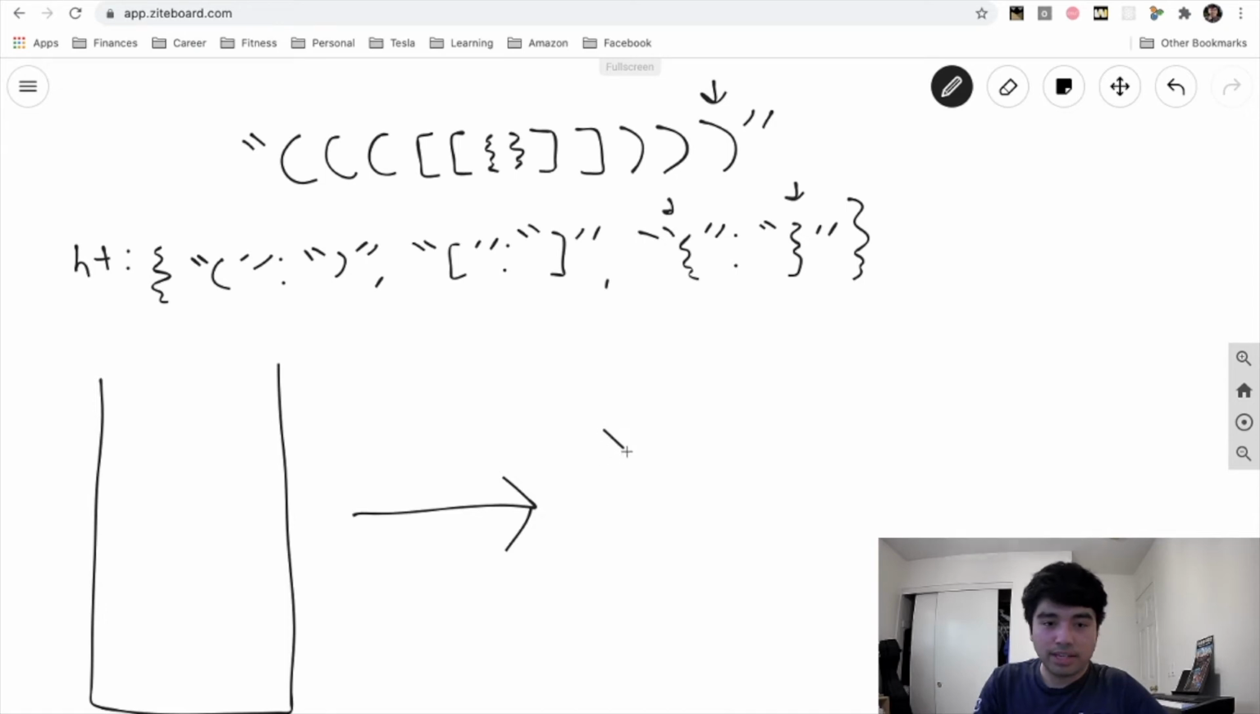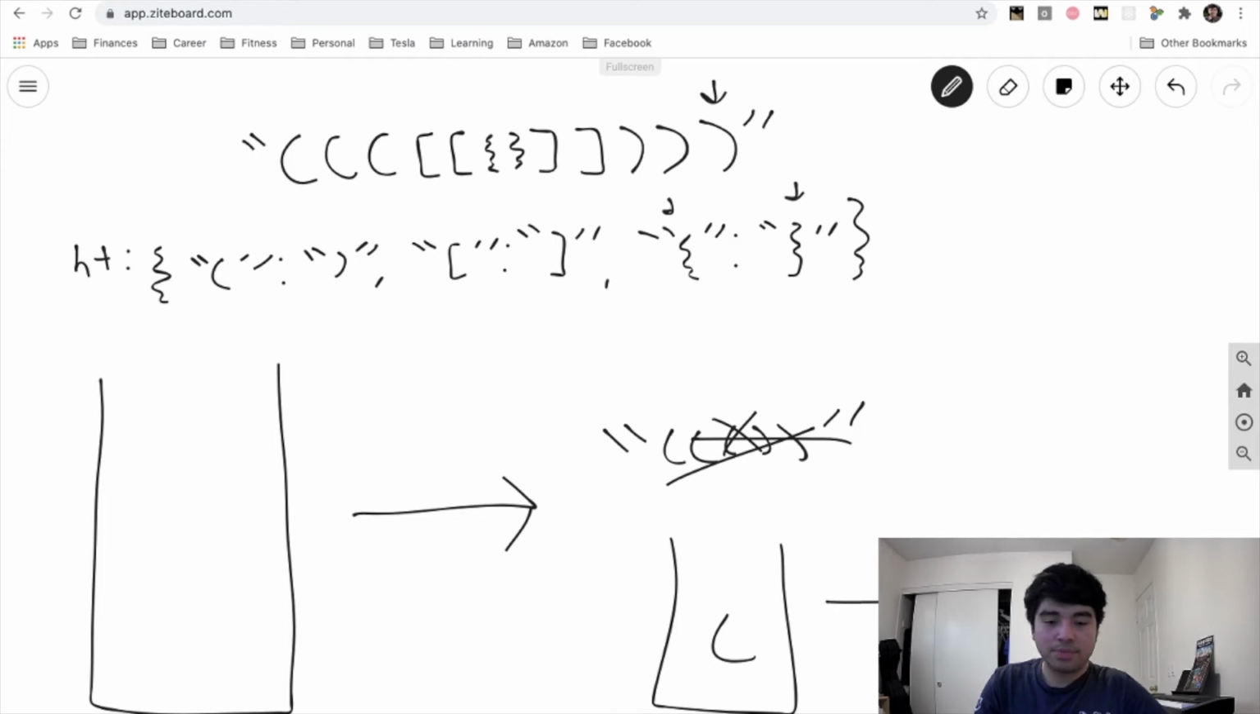Well, if there's a case where we have 3 and then we only have 2, these are going to account for each other, but we still have one thing in the stack. So the length of stack here is going to be equal to 1, and we would return false. That's bad. So we just need to check if the length of stack is equal to 0.